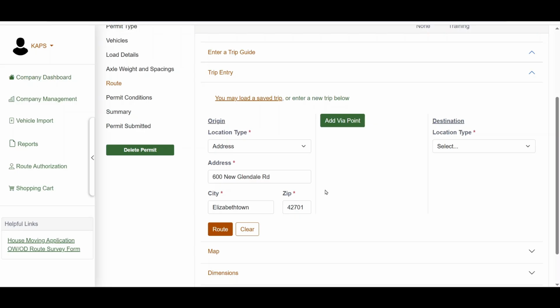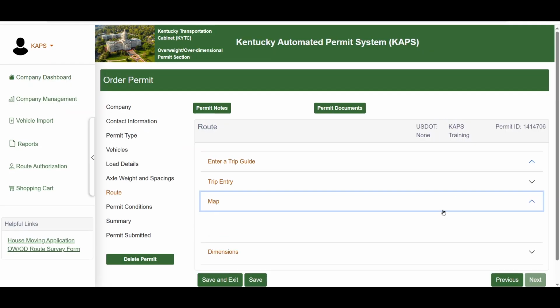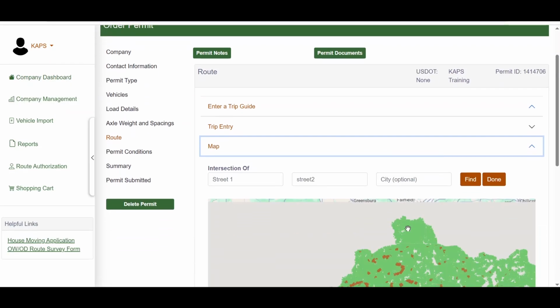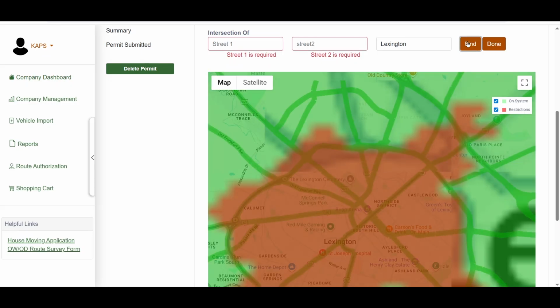For the destination, we will use an intersection. Select Intersection from the Destination drop-down list and click the Find Intersection button. The map will be displayed. It is easiest to focus on the city first. To do so, enter the city in the City field. Since I want to travel to Lexington, I will enter that in the City field. Click the Find button. The map will zoom into the specified city.